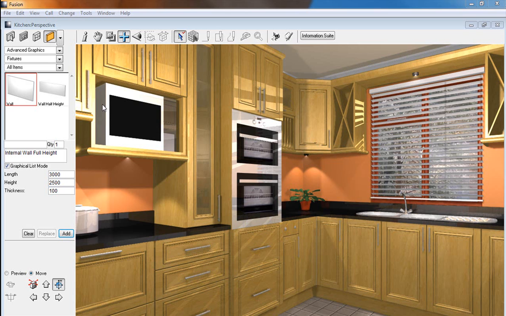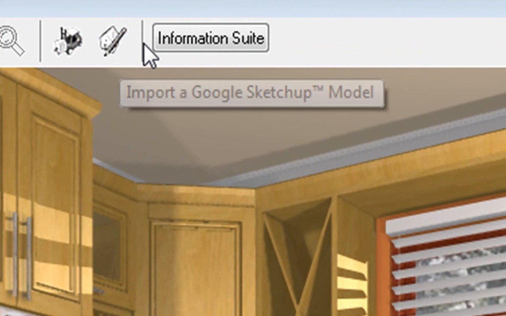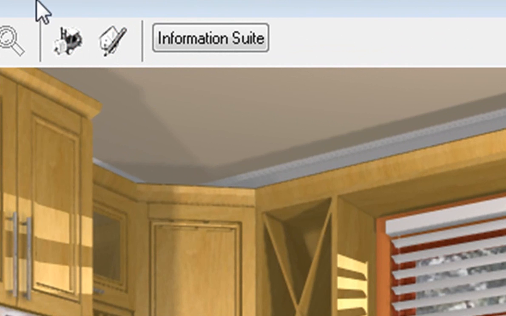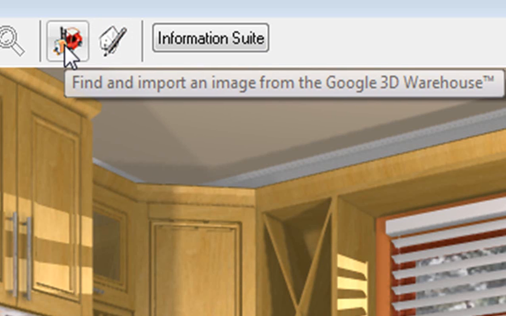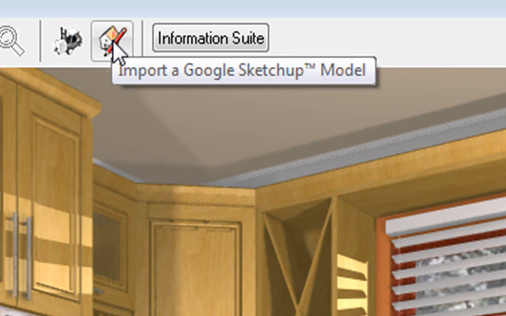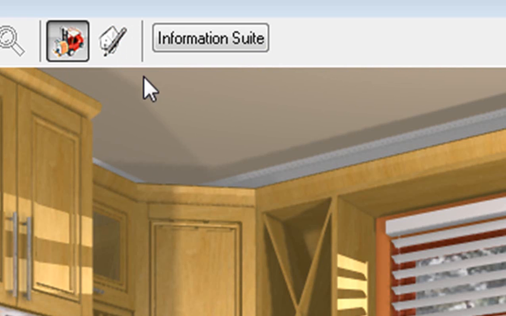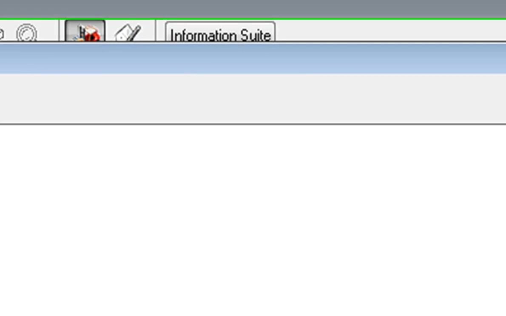First thing that you can see is the great graphics that it does have. And one of the great new features that it's just brought out in 2009 is the Google SketchUp feature, where you can import Google 3D warehouse models into the Fusion product. So the first button here at the top basically shows you that you can import it from the web. You can also import it from your PC, so you can download the images and store it on your PC and import them whenever you feel like.